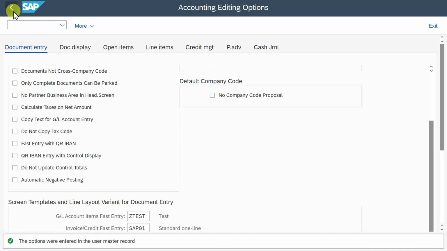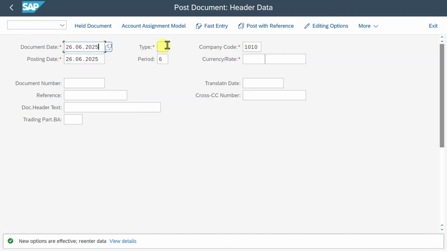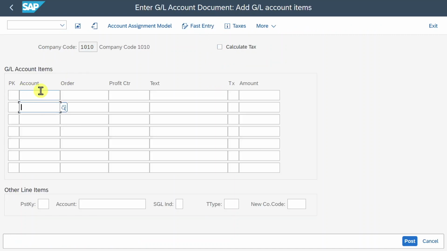So now we can go back and again fill in the necessary data. And if we now go to fast entry, you can see exactly our new fast entry screen is being pulled by the system. Please be aware that, as said, this only counts for our user. So this is a fast entry with only one line. Let me show you the other case.